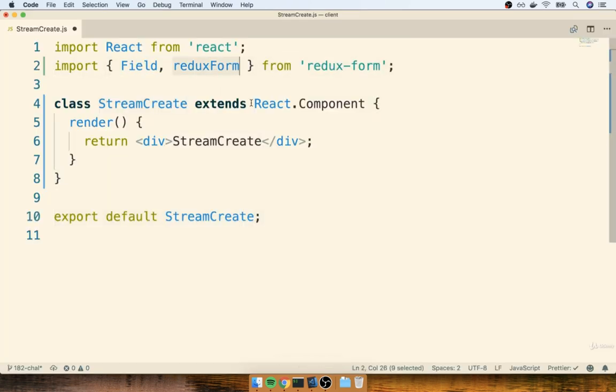So the first thing we're going to do is take this reduxForm function and hook it up to our component down here at the very bottom. Again, reduxForm is very similar in nature to connect. So similar that it even has an identical syntax when we make use of it. So in front of stream create, I'm going to write out reduxForm. I'm going to put in one set of parentheses, and then I'll put a second set of parentheses around stream create. So remember, the syntax here is that reduxForm is going to return a function, and we immediately call that function with stream create.